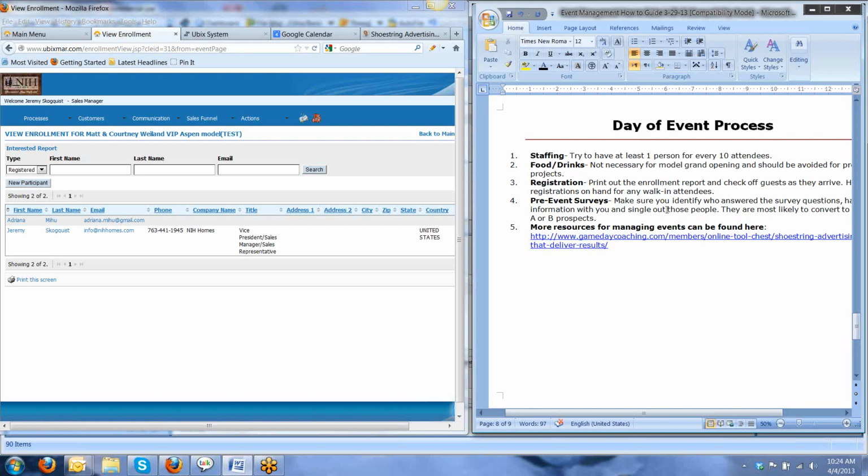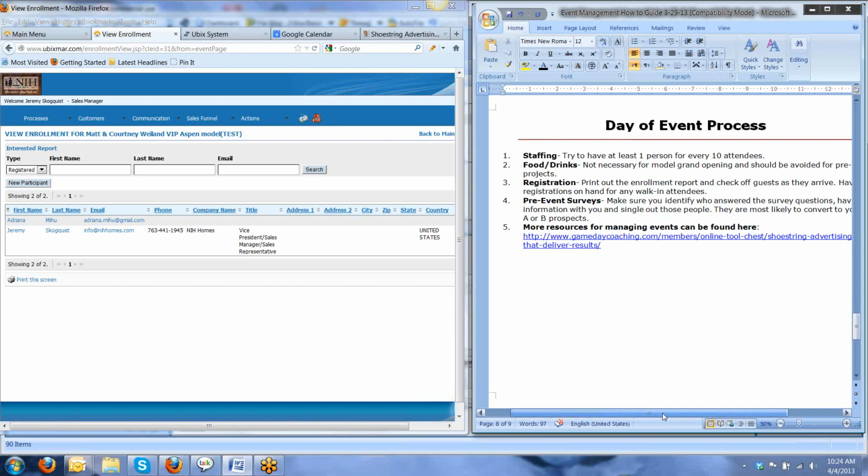Food and drinks, I really don't think are necessary, because people are coming to see the home. And even if it's a grand opening for a model home, maybe do something light, but certainly not for a pre-sold open house, because your clients are going to want it there anyway.